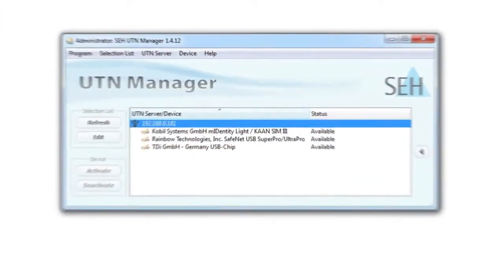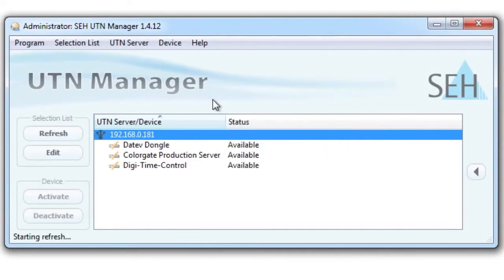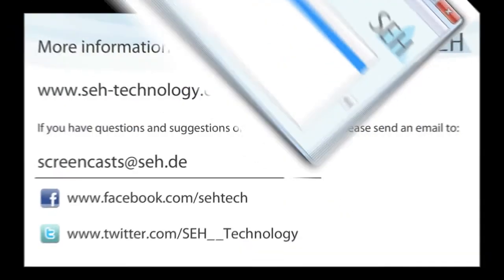And now when I switch back to the UTN manager, you can see that the nondescript names have disappeared and have been replaced by the names that we entered. These new names make it easy for users to activate the right dongle for the software that they want to use. And that's really all there is to using the port renaming function.